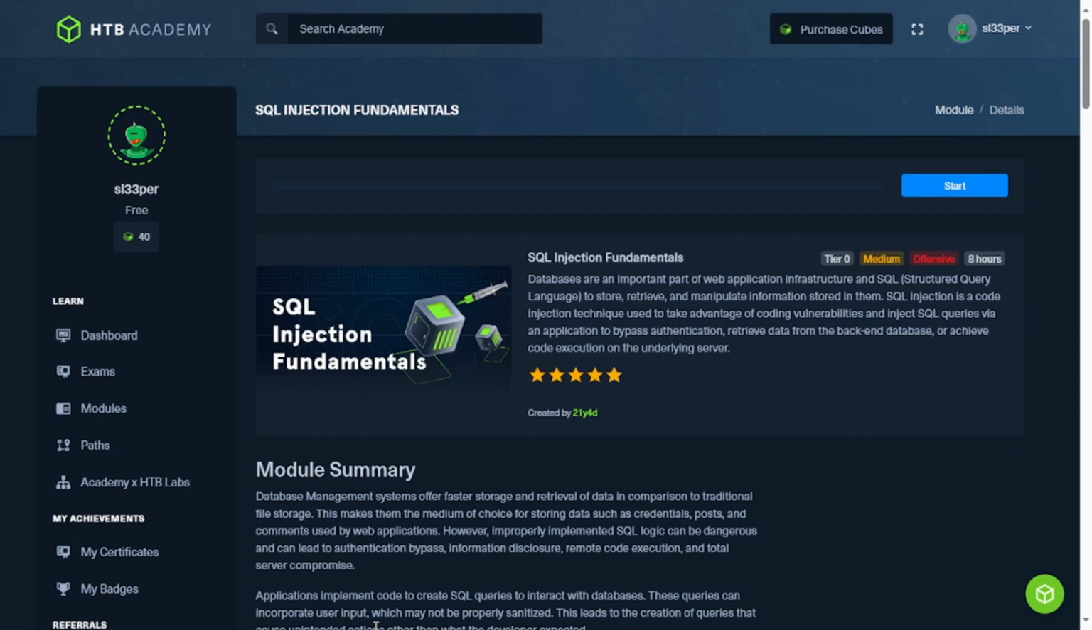We are continuing the bug bounty job role path with SQL injection fundamentals.